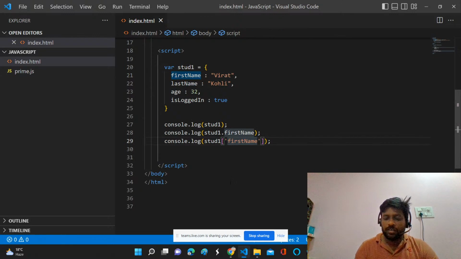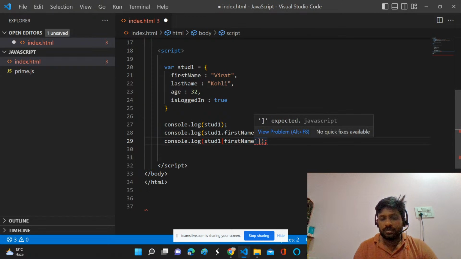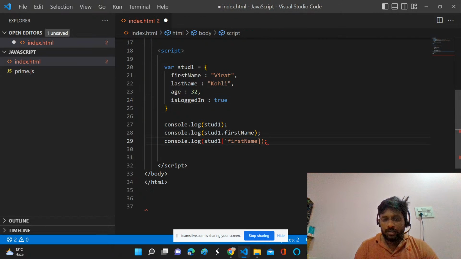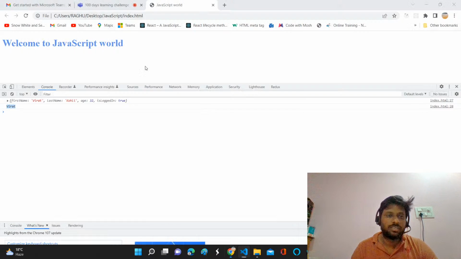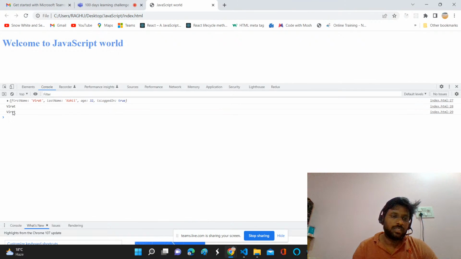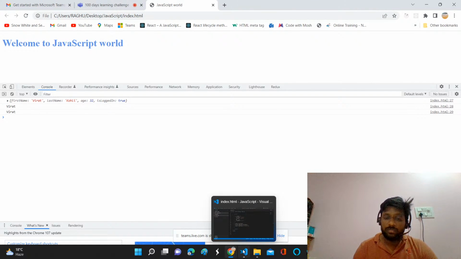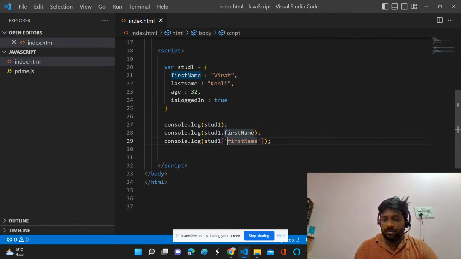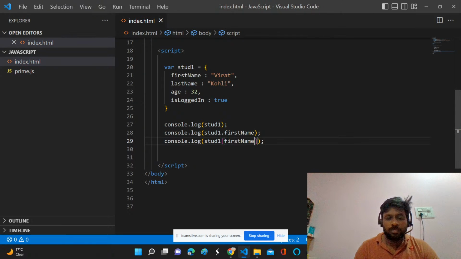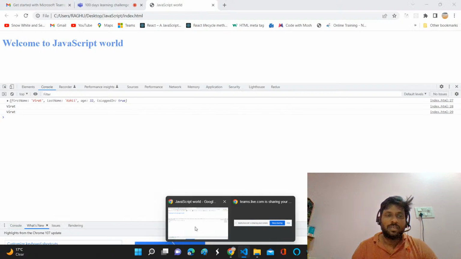Don't forget to put those names in single quotation marks. If you don't put them, let's see. First use single quotation, because if you don't put that, it will try to understand it as an index. If you see, you got the same results, Virat and Virat. Let me try without putting single quotations. If it is working, that is a surprise to me also.